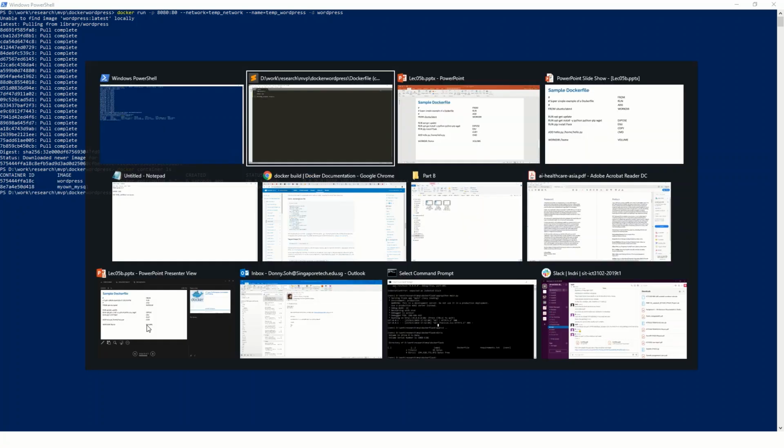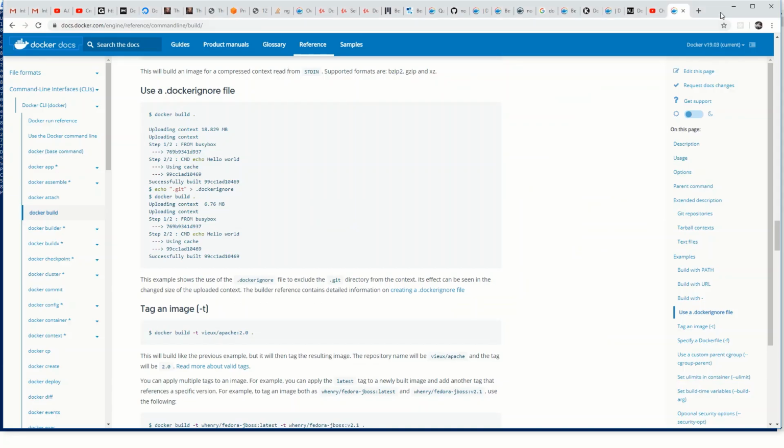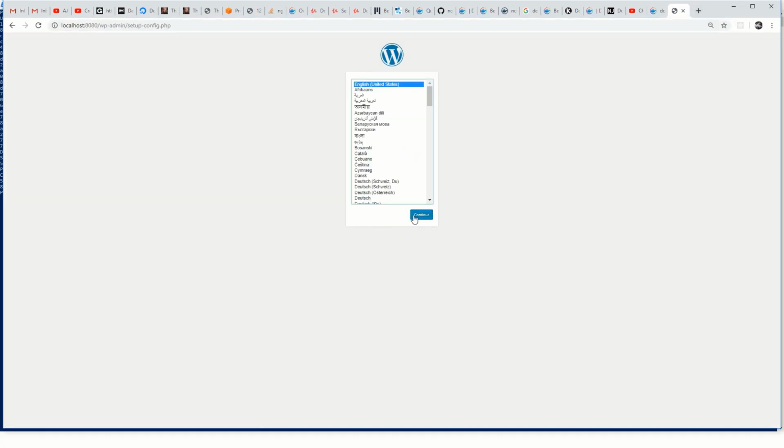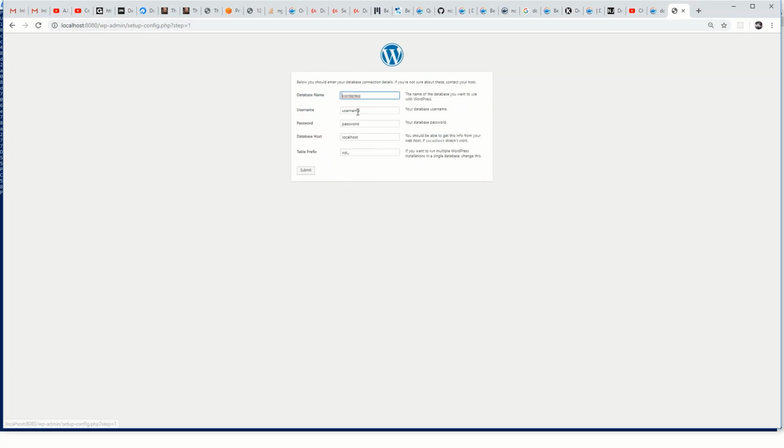Let's see if this works right now. I will go to my Chrome, go to localhost, yeah, and now this is running. Let's see if the database is working. This will be root, 12345, temp mysql, 3306. Yep.